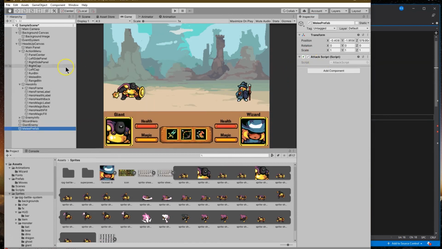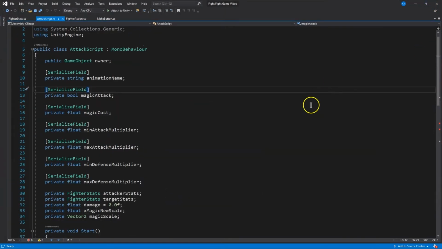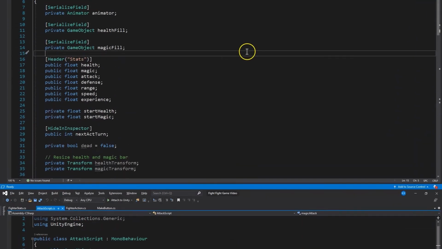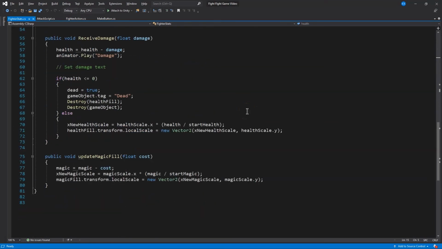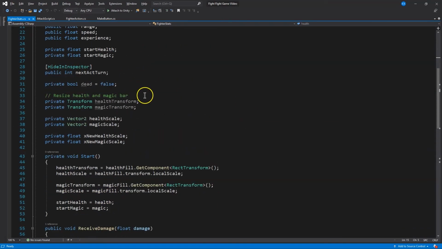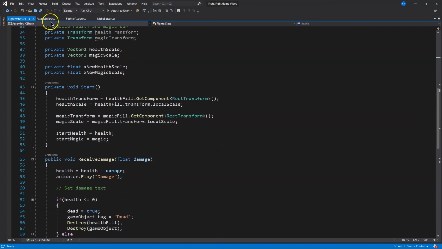Now we actually have in place some of the components we need for our scripts. Let's make sure we save all of this, okay, and head over to the script, just to fill in some of the stuff now that we've added. The first thing we should do is make sure we're on fighter stats. Yes, we're on fighter stats. We want this to be able to be used. Fighter action, fighter attack maybe.